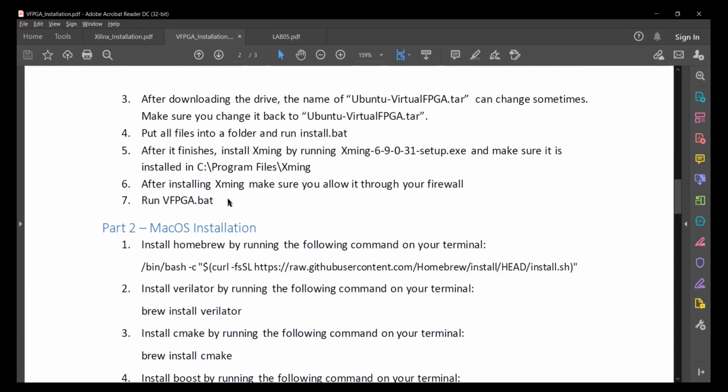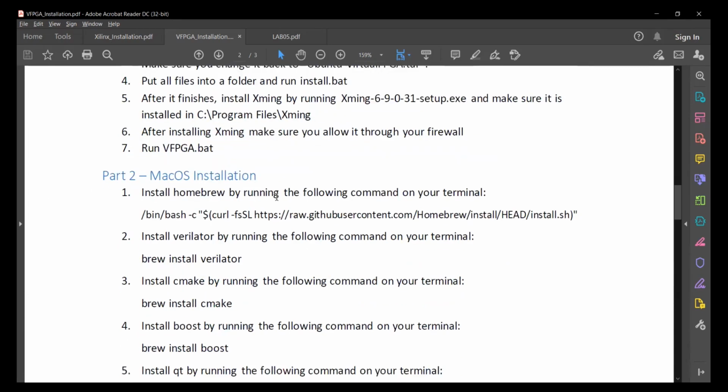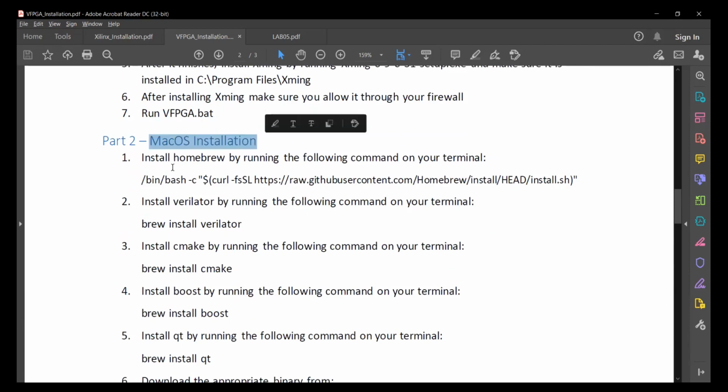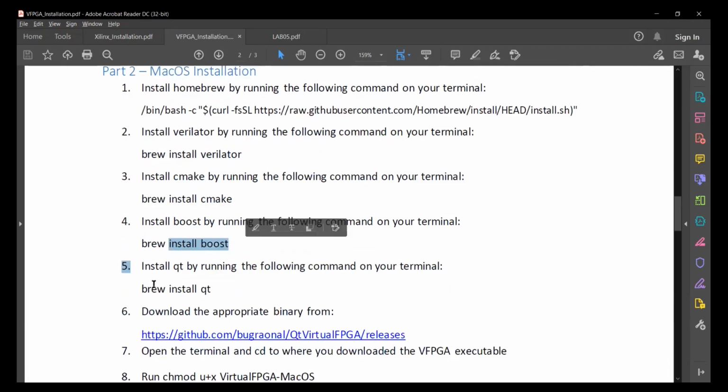And if you're not, you may be doing some step wrong, or you may have some other issues. You can just let us know. And for macOS, you just need to follow these commands to make it work.